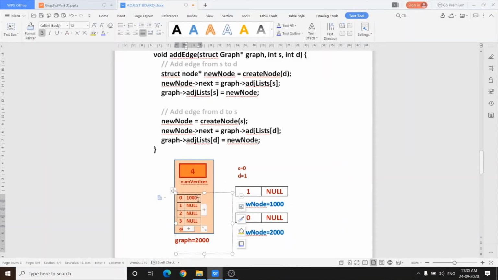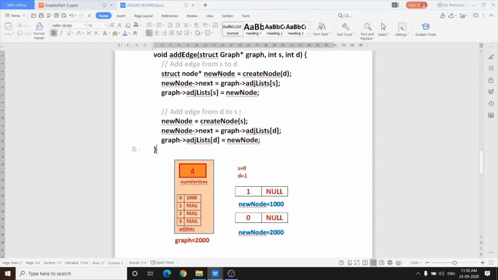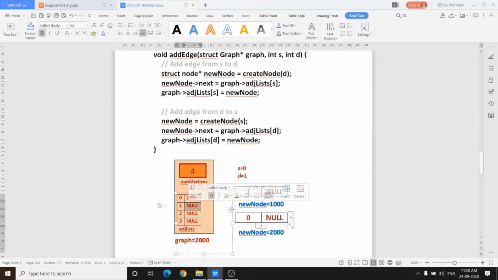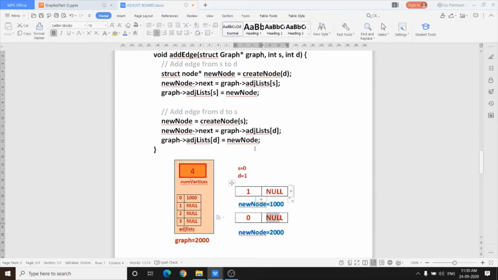Now, because it is an undirected graph, you have to add another edge from D to S. Again you have to create a node whose info is S, that is 0. Now, new node arrow next equals graph arrow ADJ list T. ADJ list D means 1. So ADJ list T here is null, and this null will be written here. And you have to write the new node address at ADJ list T. T means 1. Here you have to give the new node address.